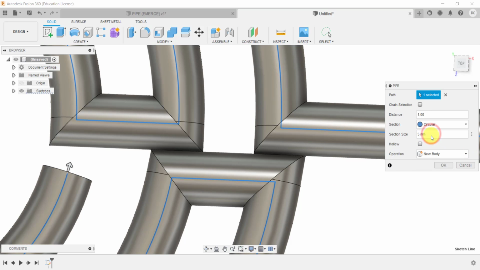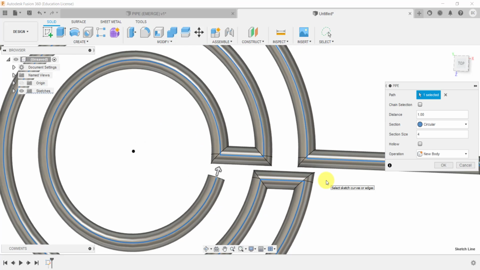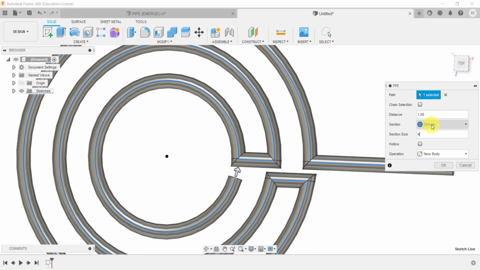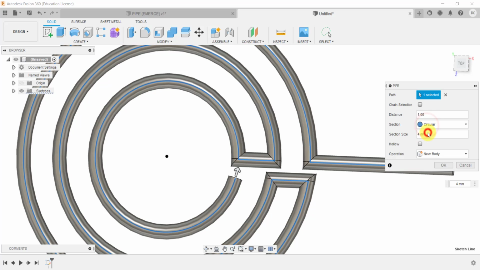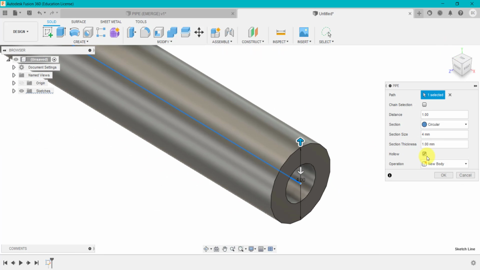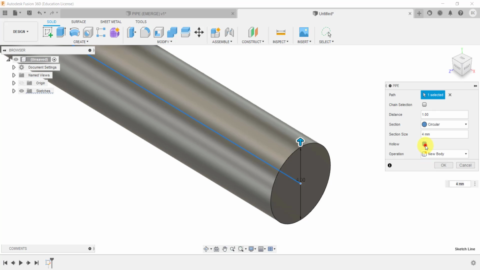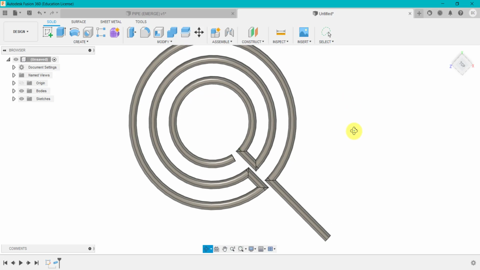So if I change this to say 4 millimeters, you'll see that the pipe automatically goes around here using a circular profile, or I could change it to square if I wanted to, or triangle. And I could even go hollow. Now, if I hover over here and untick hollow, you see it's a solid. If I go hollow, it now gives the option of how thick I want that wall thickness to be, so 1 millimeter. And I can click OK. And that's quickly created that pipe.